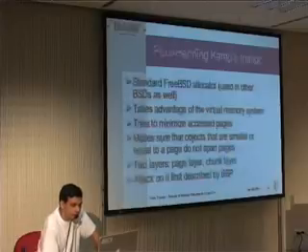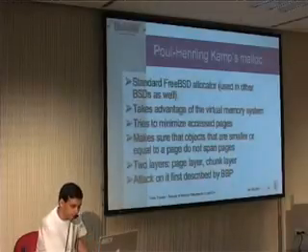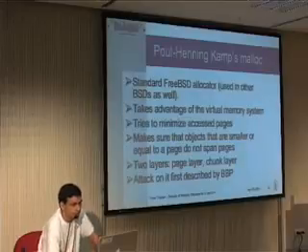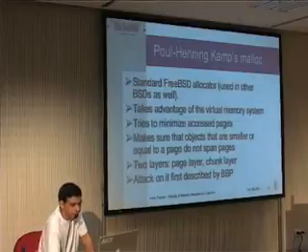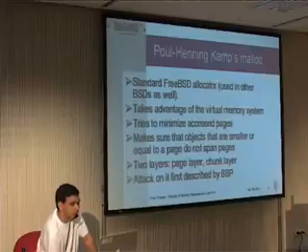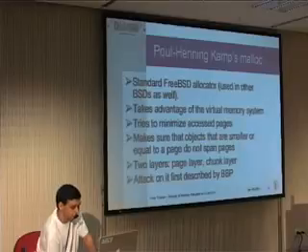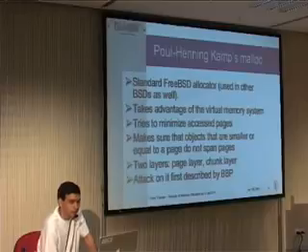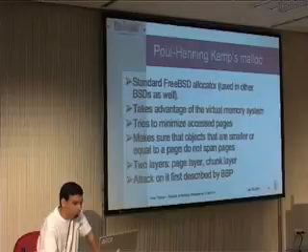PHK-malloc is the allocator used in FreeBSD. However, it's used in other BSDs as well by now. And it's the only allocator that we've looked at that takes advantage of the virtual memory system. It tries to minimize the pages that are used by the allocator. So it makes sure that objects that are smaller or equal to page size do not span multiple pages. To do all this, it has two layers on which it operates, the page layer and the chunk layer. Attacks for this allocator were first described by BBP.